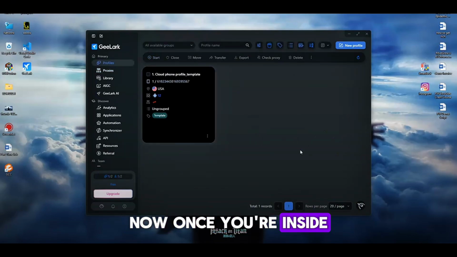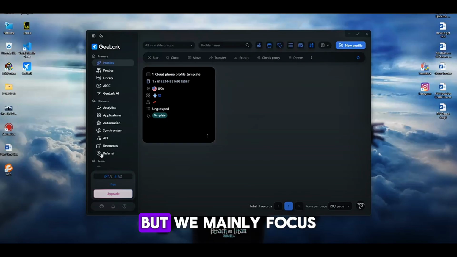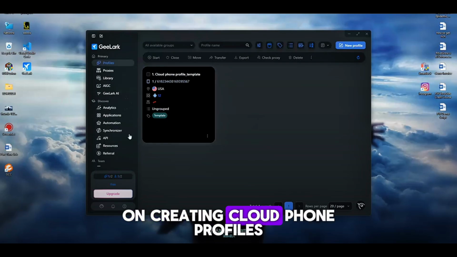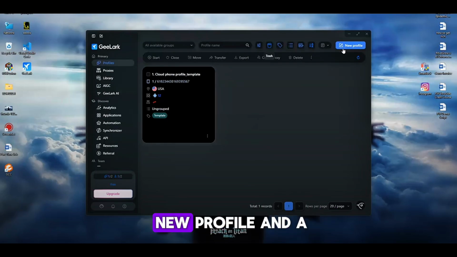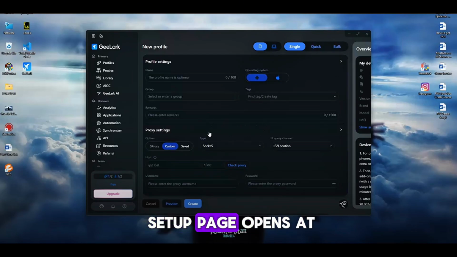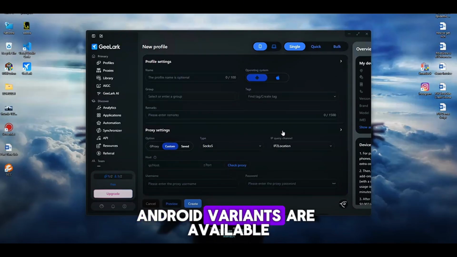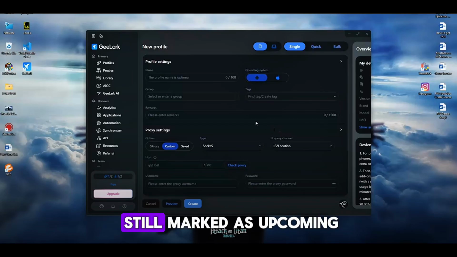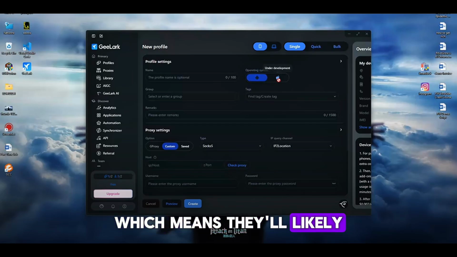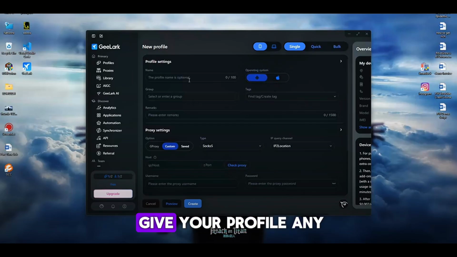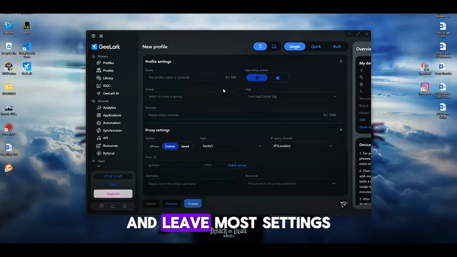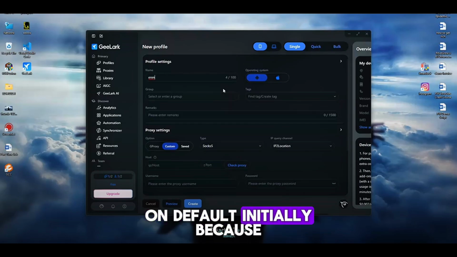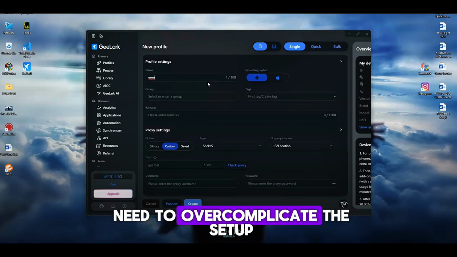Now, once you're inside, you'll notice multiple options available, but we mainly focus on creating cloud phone profiles. So you click on New Profile, and a setup page opens. At the moment, Android variants are available, while iPhone support is still marked as upcoming, which means they'll likely add it later. Now, here you can give your profile any name you want and leave most settings on default initially, because beginners usually don't need to overcomplicate the setup.